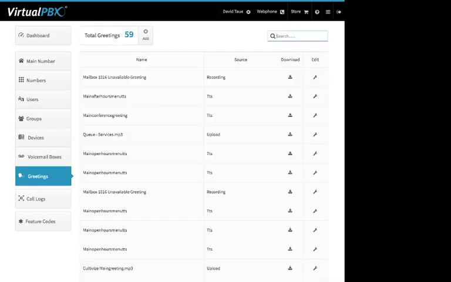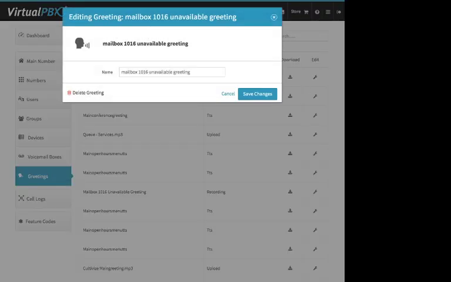This is the greetings manager. You can see all the greetings on the account. You can download them so you can then listen to them. If you click on the little wrench icon, you can edit them so you can change the name to something you'll more easily remember or recognize, as well as you have the option to delete.